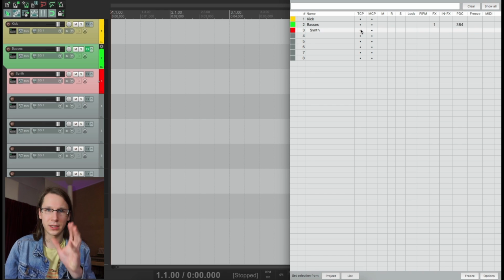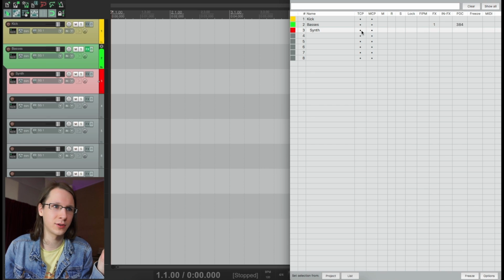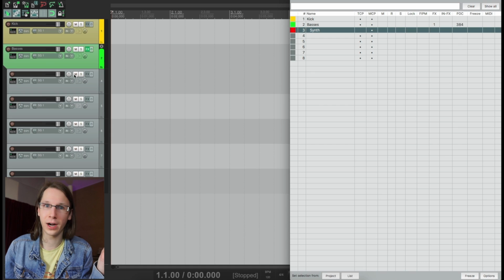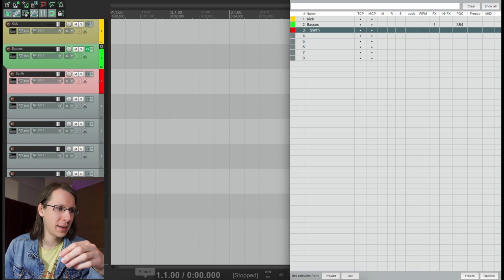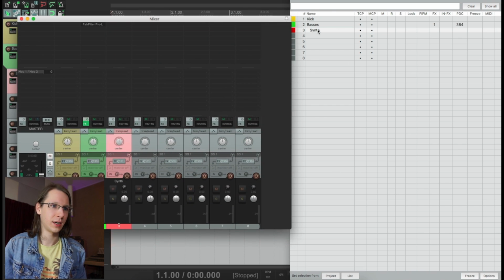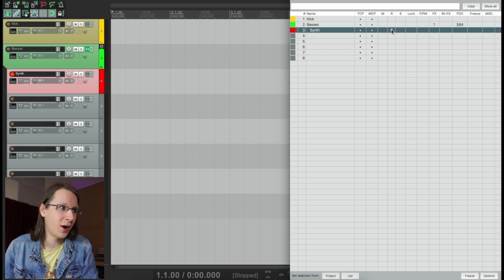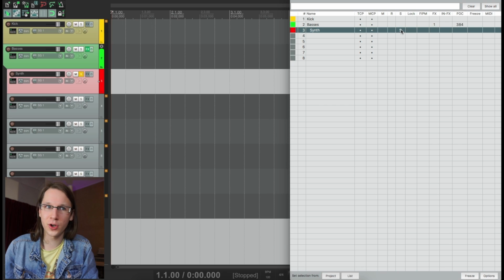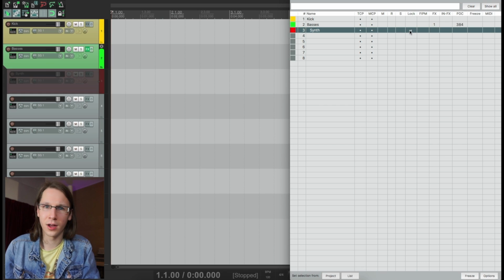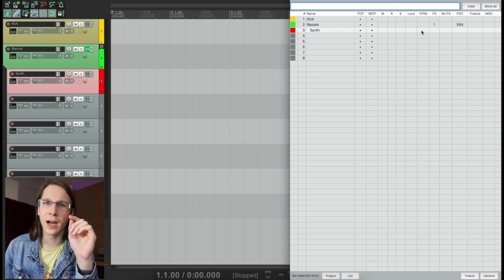We've got TCP, which is Track Control Panel, and it's a show or hide status for it. So I can hide it from my track control panel, and the track control panel is better known as an edit window. We also have MCP, which is Mixer Control Panel, which is better known as just the mixer. I can hide it from there as well, or show it again. We've got M for mute, R for record, S for soloing, lock for edit locking, well actually fully locking the track. FIPM stands for free item positioning.